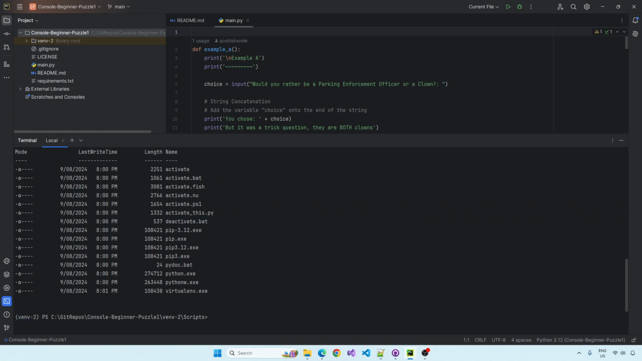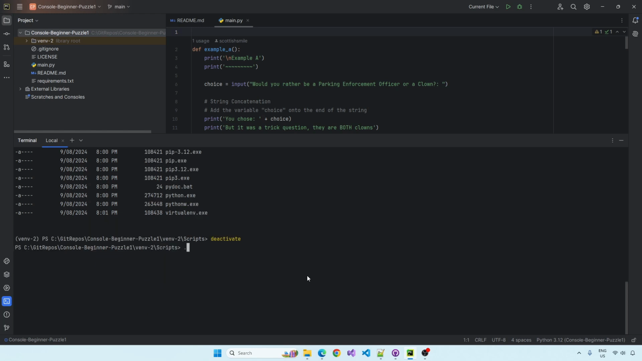So like I've said, there's differences in these commands between PowerShell and command prompt. In PowerShell, to deactivate it, you just type in deactivate and hit enter, and now the VENV in brackets has disappeared. To activate it in PowerShell, it's ./activate, and this is because we're already inside the scripts folder. If you are running this from another folder, you would have to type dot and then the path to the activate file.